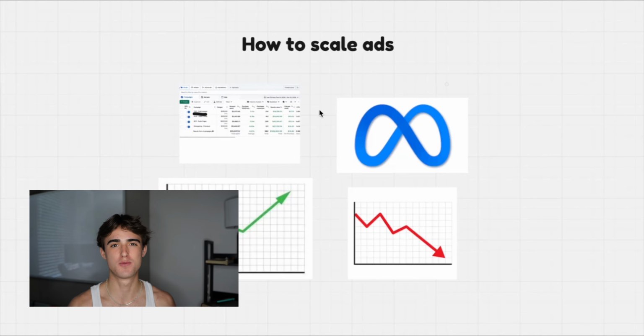If you want to scale your ads properly and not absolutely tank your ROAS as soon as you start putting a little bit more money into it, I'm going to be going over everything from when to scale ads, how to properly scale ads so you don't lose your ROAS.